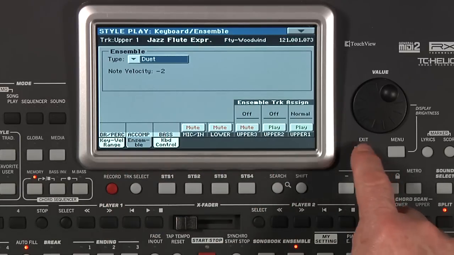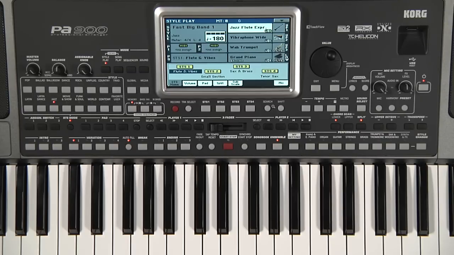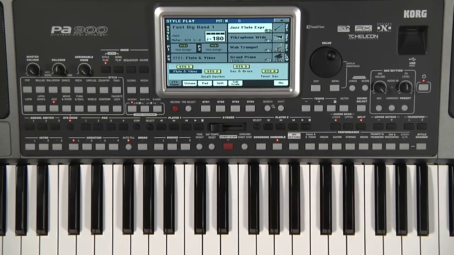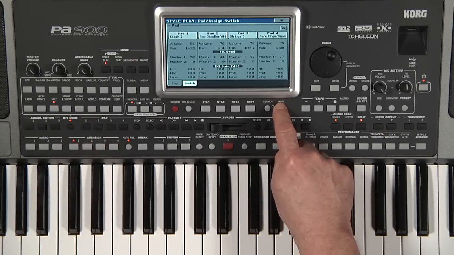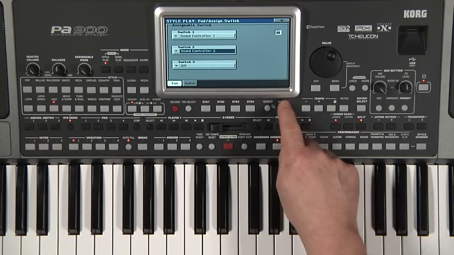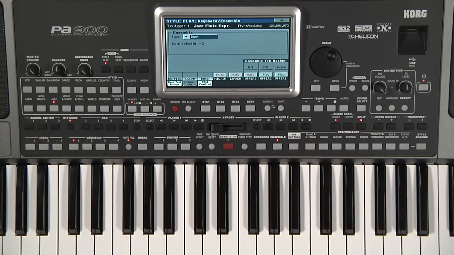Press Exit. By the way, you can quickly jump to the Edit page of a button by holding down Shift and pressing the button you want to edit. For example, Pad Assignment, the Switches Assignment, setting the ensemble type, etc. Press Exit.